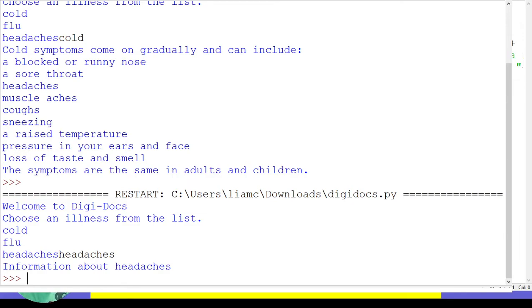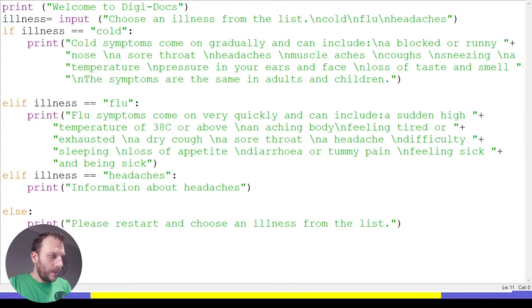There is one improvement I'd like to make, because as you'll have seen when I was typing there, it actually showed on the same line as my list. So when I typed in headaches, it was next to the word headaches. I want to go down to the next line before they type in. So I'll show you how to do that now. So back to my code. And right here at the end of my list, I want a new line, so I'm going to put backslash n, and that'll just mean that their input goes onto the next line.